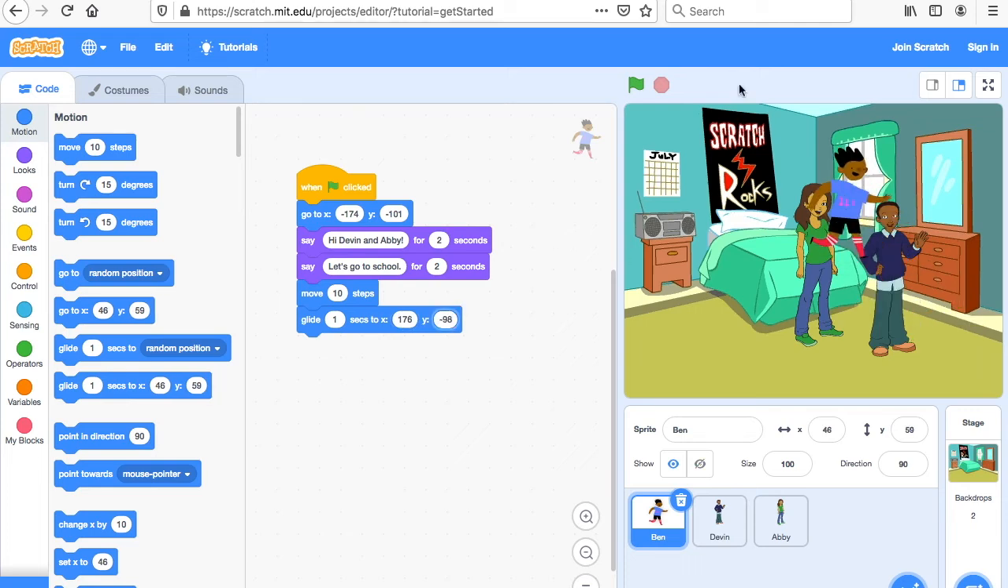Now when I click the flag, Ben will go here. He's going to say, hi, Devin and Abby. And then he's going to say, let's go to school. And then he's going to move, and then he's going to glide 10 steps. Glide 1 second here. Let's see how that goes.